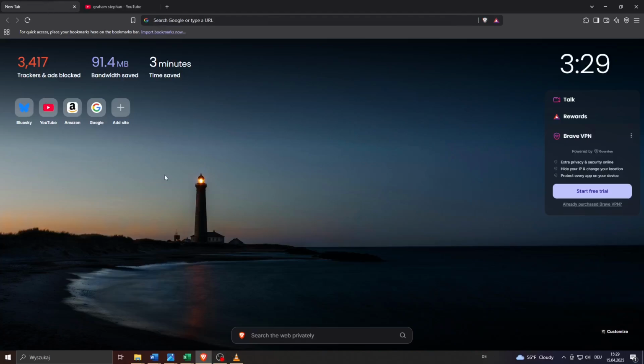Hey guys, what's up? In this tutorial video I'm going to show you a simple trick how you can fix the high RAM or memory usage in a Brave browser really quickly and without any advanced technical skills or knowledge whatsoever. So drop a like and let us dive into this.